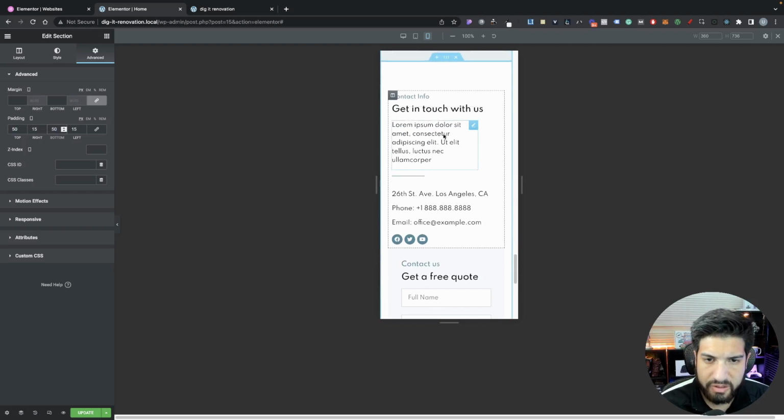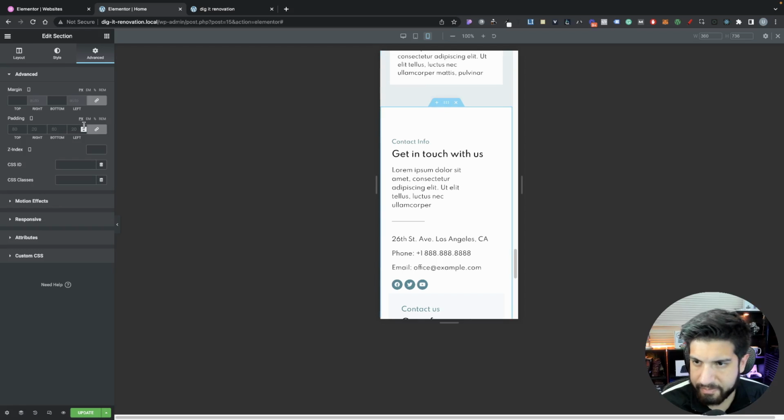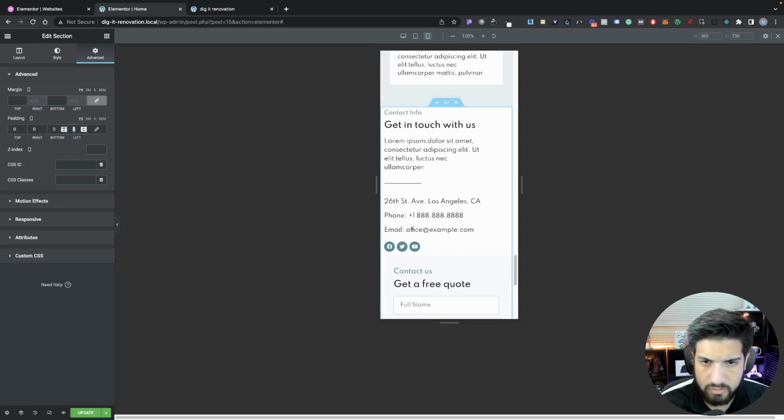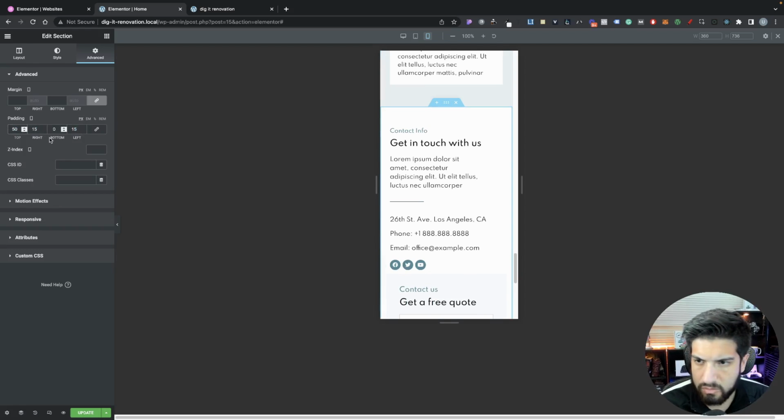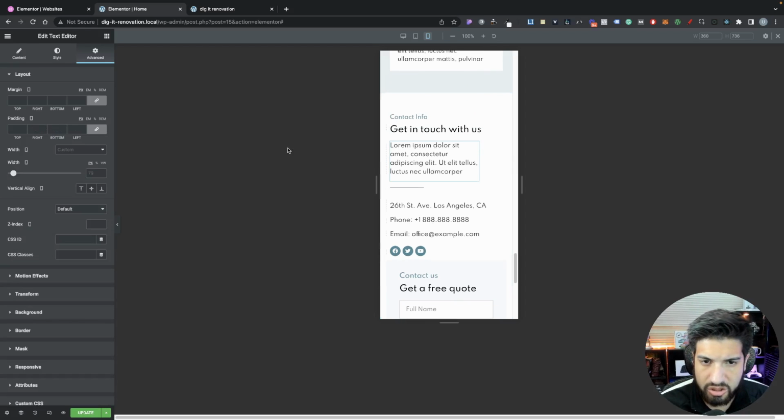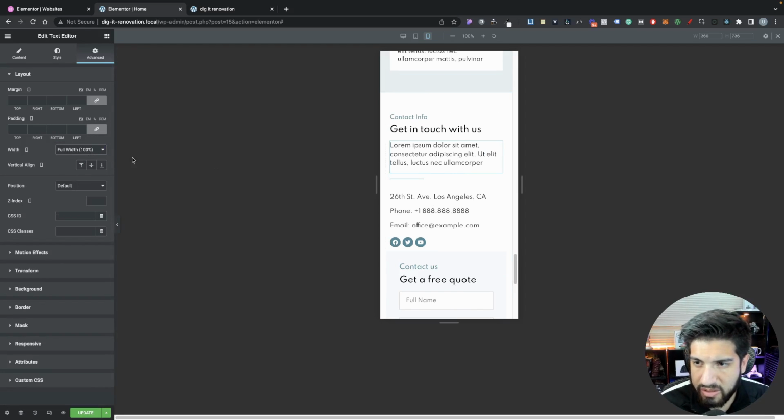And let's do the same thing for this section here too while we're here. That's looking good. Let's adjust the width of this one. Click on this description here, text editor, and the custom width, we're going to set this to full width. And that will only be set to full width on mobile, so it's fine.